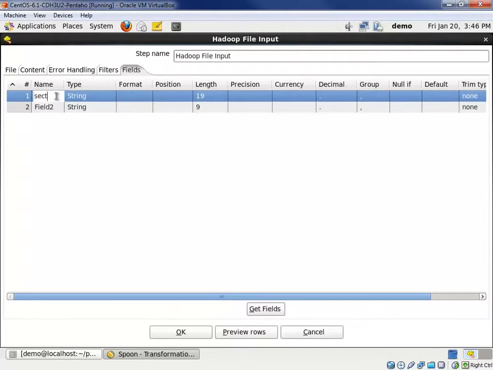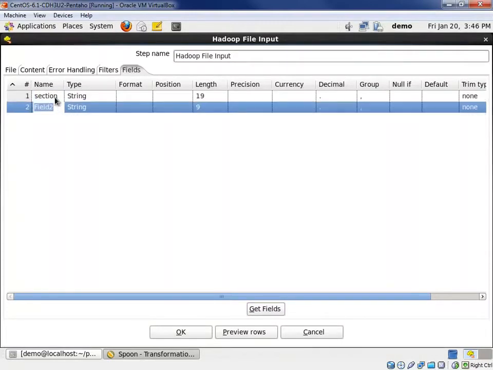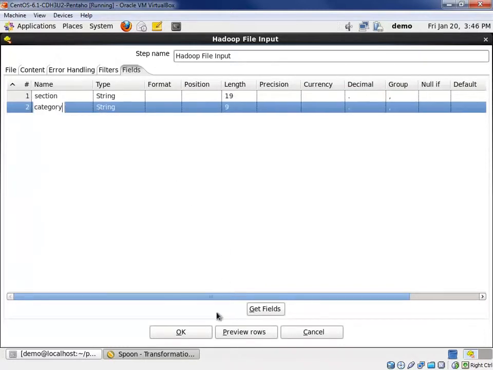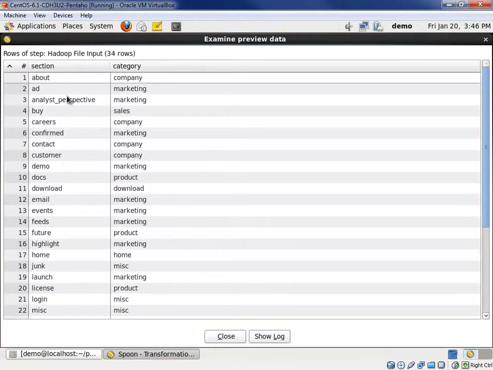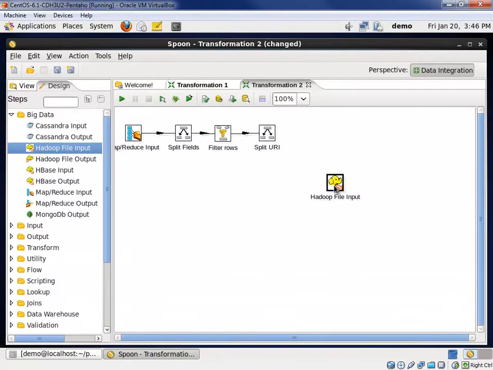The first field is the section, and the second field is the category. Let's validate that. We can do a preview rows. Again, we're hitting HDFS, pulling the data back, and indeed, yes, the first column looks like section, the second one looks like category. So with this file input step, we now can basically cache that lookup table, there's only about 35 records or so, into memory. So this will be cached in each of the map tasks.